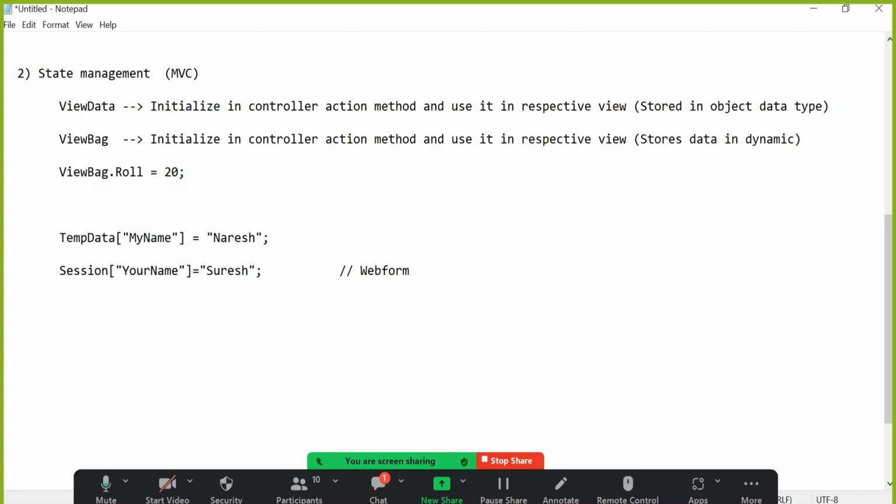So what session does, it says you store this Suresh inside this. As long as you are not closing the browser, I will keep it. You go to page number 1, page number 2, controller number 1, controller number 2, controller number 3, controller number 4, wherever you go. As long as you are not closing the browser, fully ending the browser session, I will be keeping it.